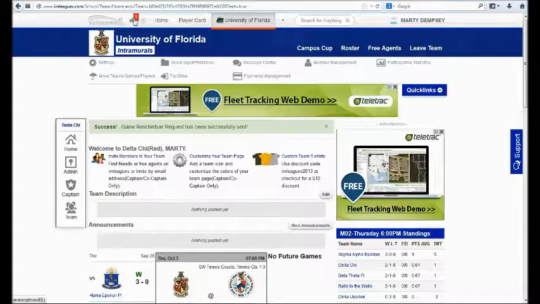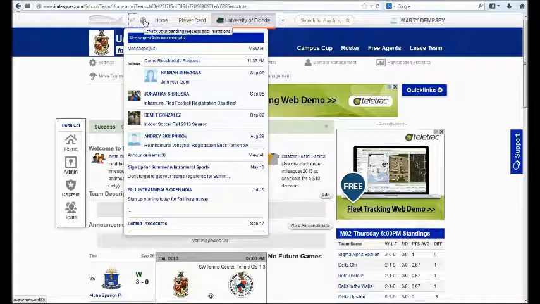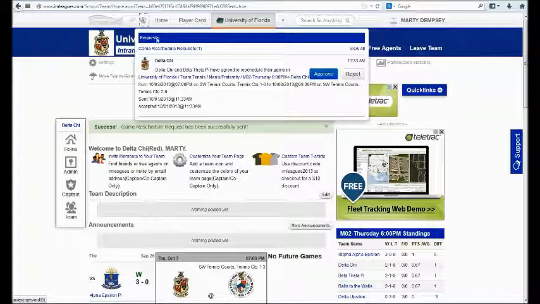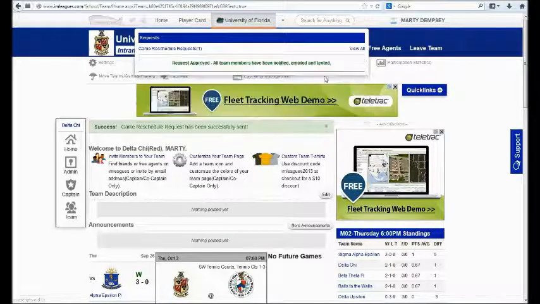Now switching over to my page, I am going to come over and see that I have a message as an administrator stating that Delta Chi and Beta Theta Pi have agreed to reschedule their game. It's got a timestamp so I can show that it was before noon. And I can go ahead and approve the message. Once it does that, your game is officially rescheduled.